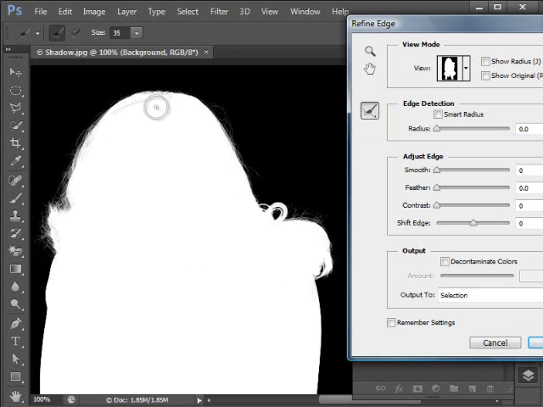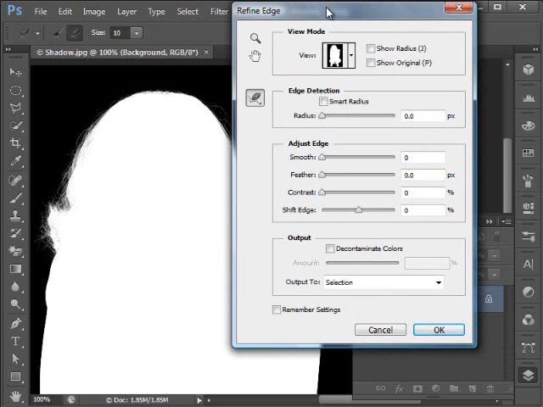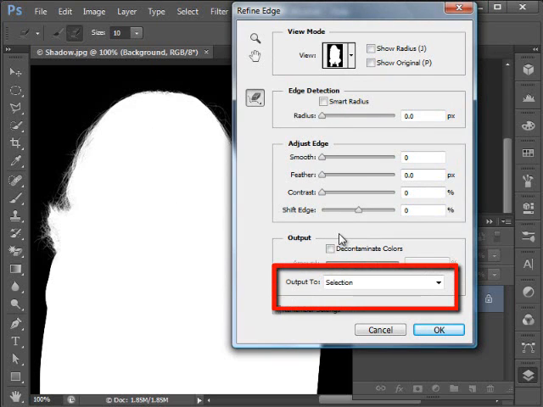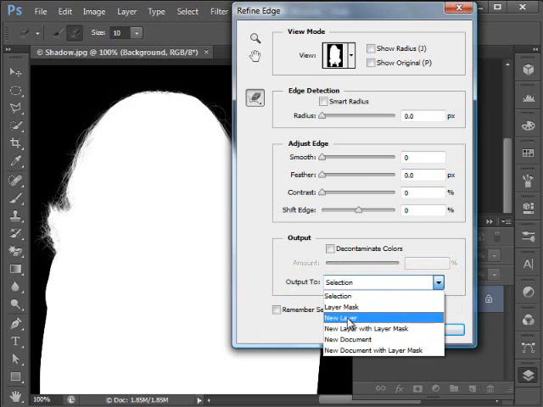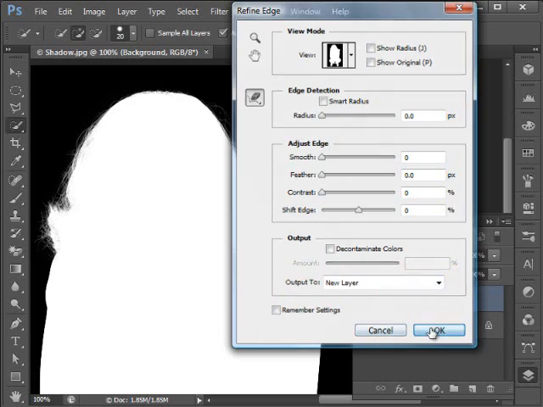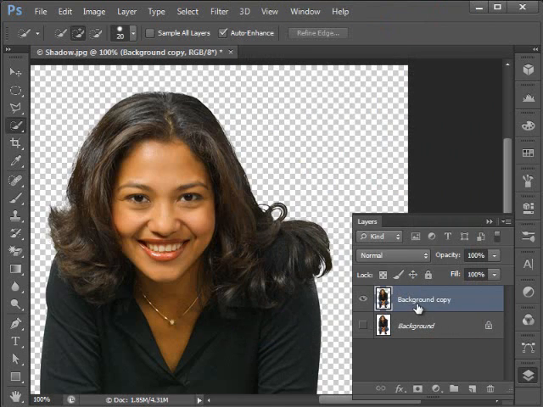Just like that. Now you see that there's some gray areas here on the inside of the figure that we don't want selected. So I'm going to go to my Erase Refinements tool. I might have to drop my brush size down a little bit, and I'm going to remove those from that selection. And then down at the bottom of our Refine Edge panel where it says Output, I'm going to choose Output to New Layer and click OK. And there is my subject.